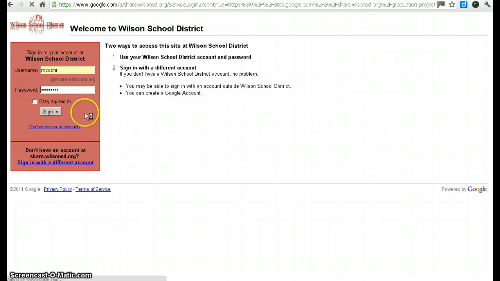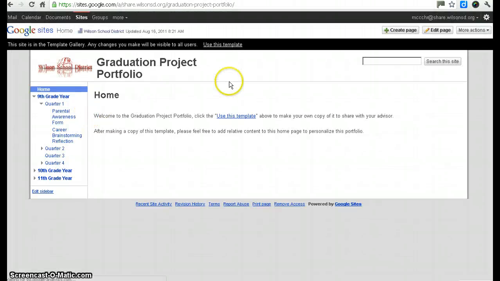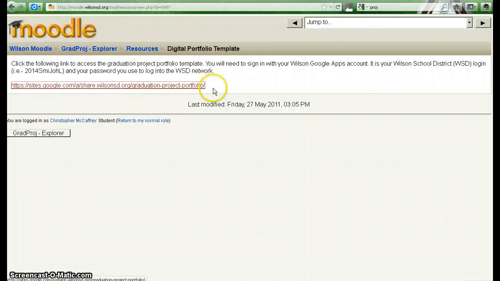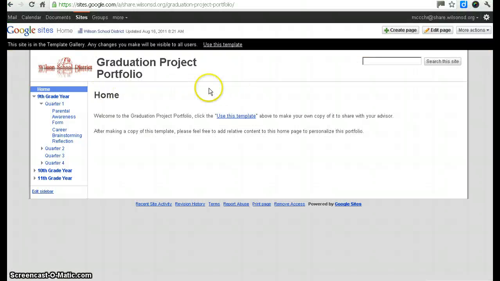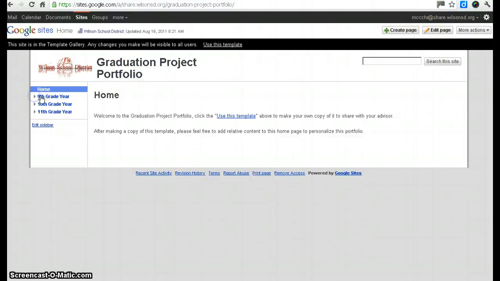So once you sign in, it should take you directly to that graduation project portfolio template, again from the course, that directs you right to the template. Now the template you don't have any control over to edit. I do because I made it, but you would not see an edit page button up here. Basically this is going to be your template for your graduation project portfolio throughout all 9th grade year, 10th grade year, and 11th grade year, and you're just going to be building all the documents and reflections you have about your graduation project in this, and this is what your teacher will be collaborating on with you to help you build your project portfolio.